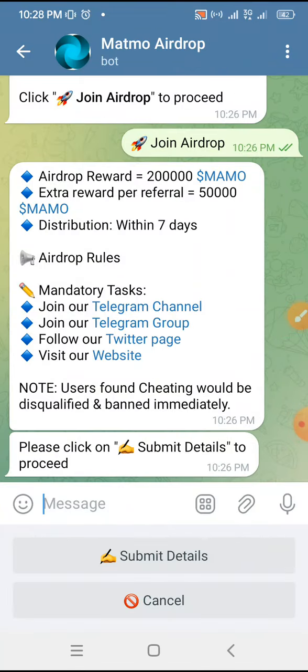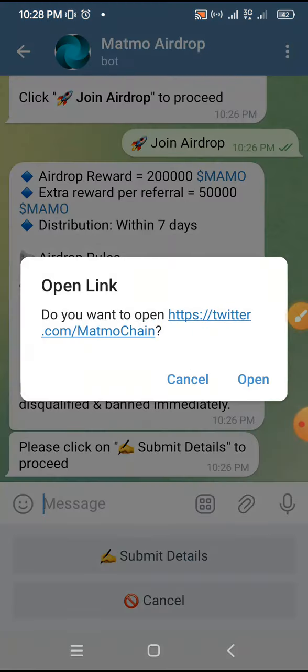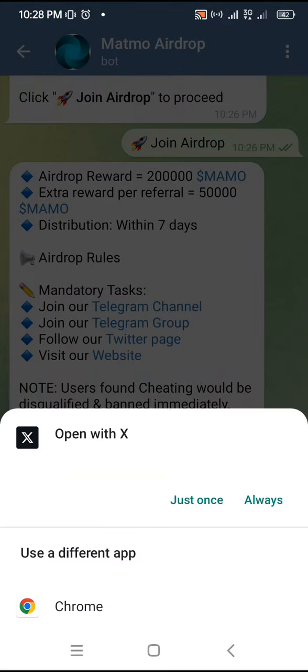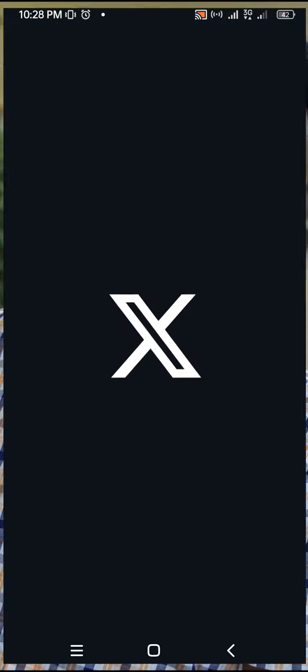Then they say follow their Twitter page. Now you tap on it to direct it to their Twitter page. Then you tap on it and you say open. Let's wait for it to open. Now their page is going to display like this. Endeavor to follow them. Now you tap on this follow button, this one here. That's the next. Then we go back to our Telegram app.